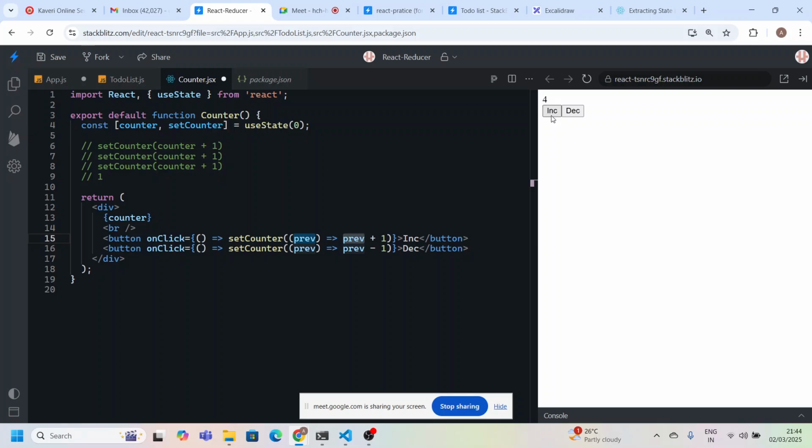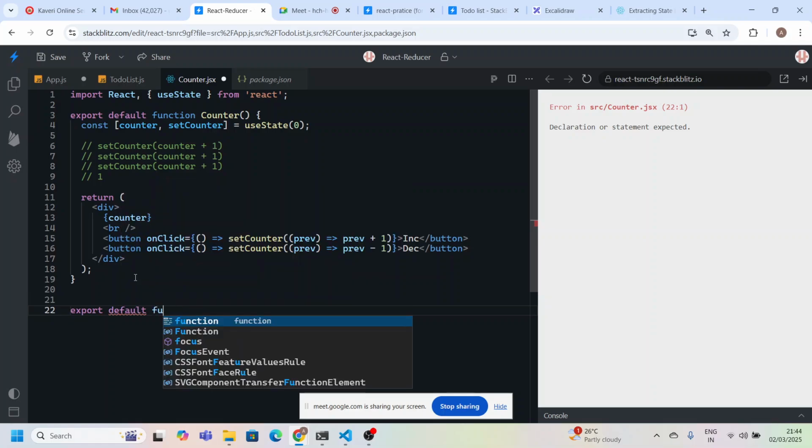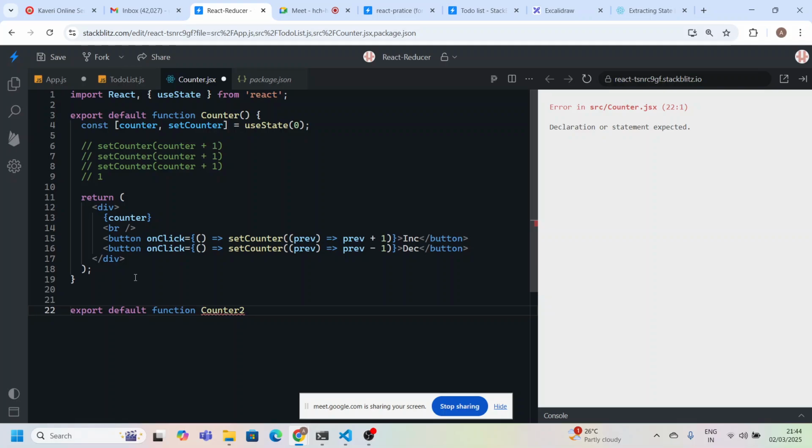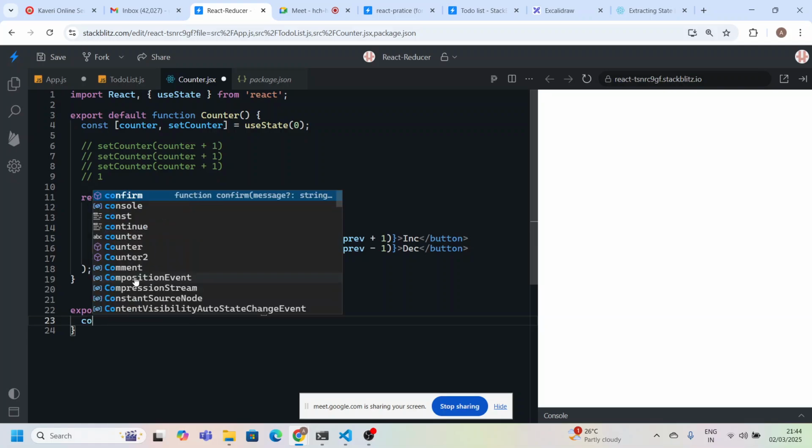Now let's convert the same thing into a useReducer. What are we going to do? We are going to convert this into a useReducer. How? We need another hook called useReducer. Just to preserve this example, I'll keep this as a normal counter, and make another counter function, Counter2, so that you can compare what exactly is the difference between these two.